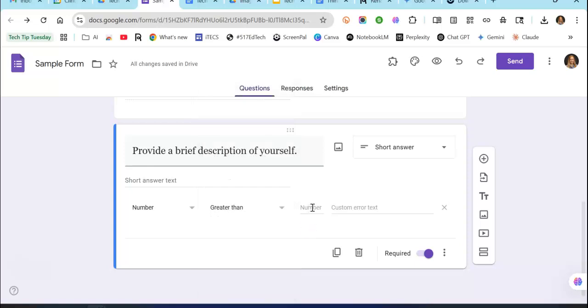The number, and then what custom error text means would be basically the response that you would want people to see if they're not putting in the right value or the right number. So you could put, like, try again or must be a number, however you want that message to pop up so they can't move on until they've responded in the format you require.